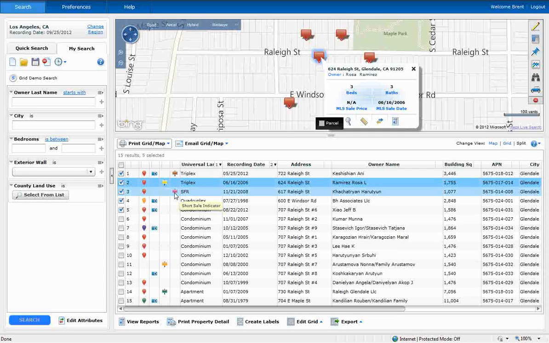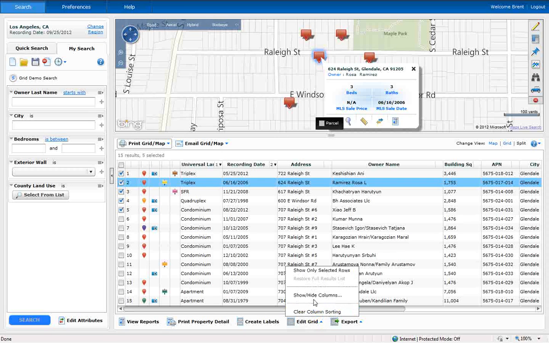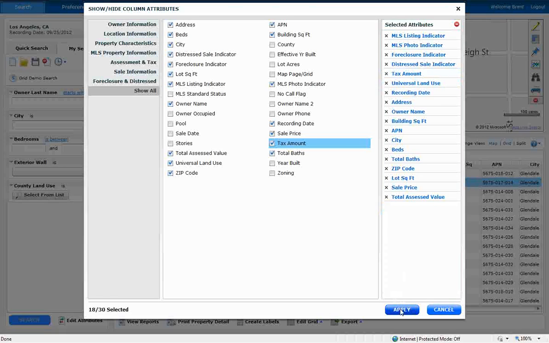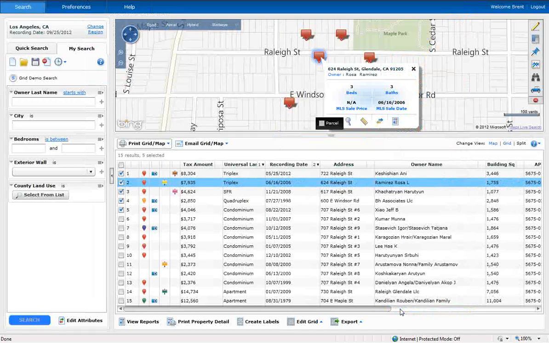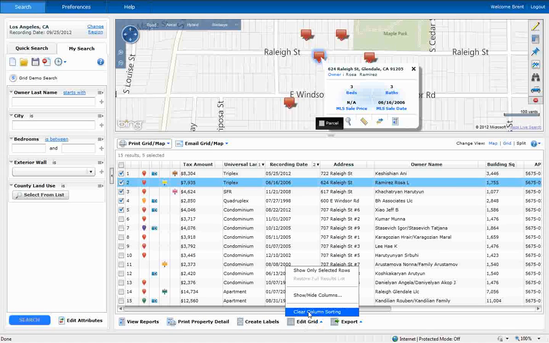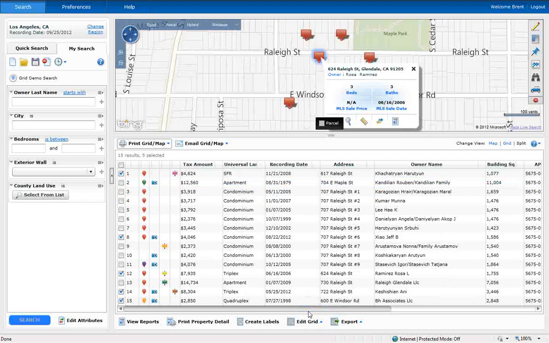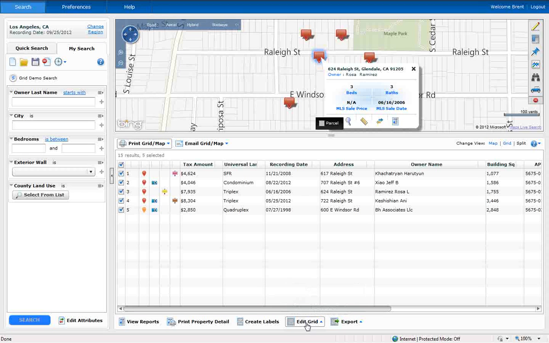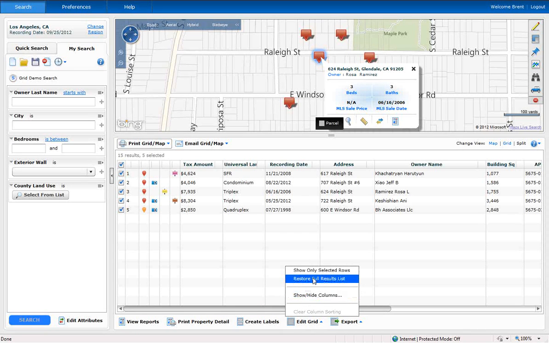You also have the option to show or hide columns on the grid and then export them for marketing purposes. Click the Edit Grid button at the bottom of the grid and select Show Hide Columns. You can then add, remove, or rearrange columns as desired. Also found under Edit Grid is the ability to clear any sorting that you've set for your properties. Lastly, you may show or hide any properties that you have checked. Bring them back by hitting the Restore Full Results list.